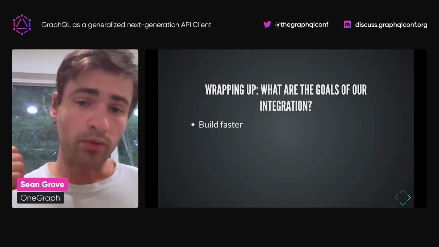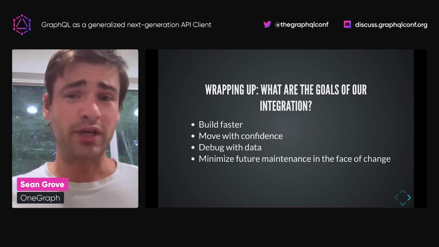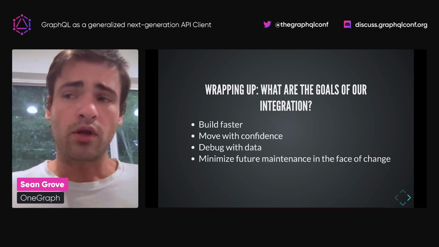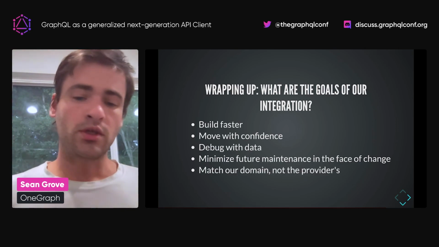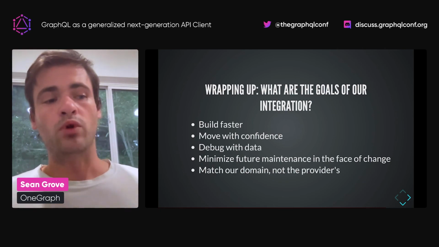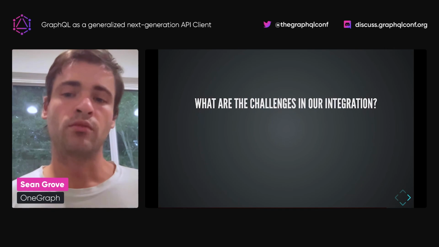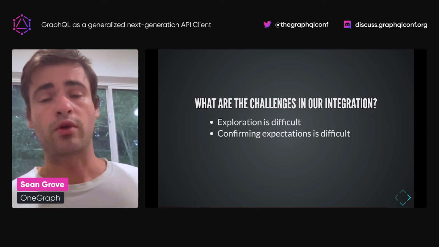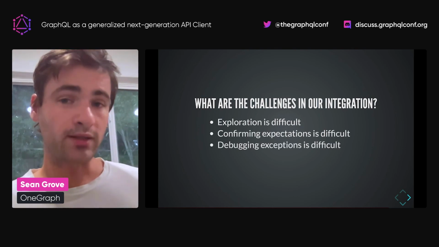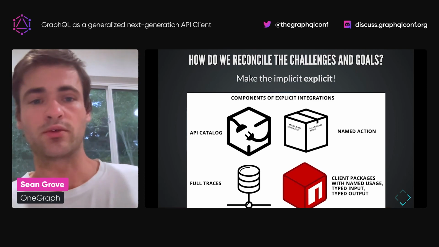So wrapping up, what are the goals of our integration? We just want to build faster. We want to move with confidence. We want to be able to debug with real data and not imaginary data. And we really want to minimize the future maintenance whenever there's some upstream changes. And we want to be able to stay in our domain and worry about our problems rather than our provider's problems. And the challenges here are effectively that exploration is going to be difficult. Confirming that our expectations are correct is difficult. Debugging is difficult. Maintaining up-to-date clients is difficult.